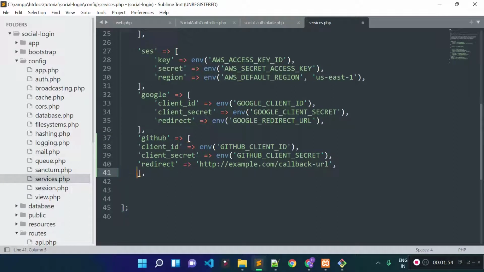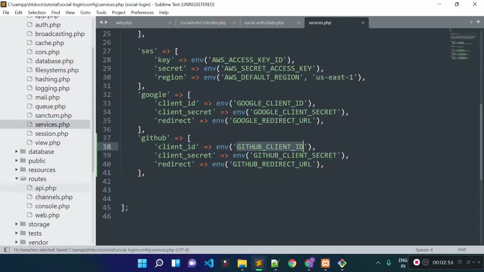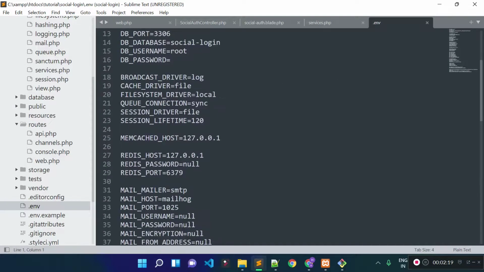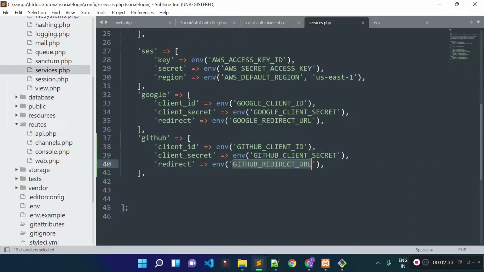We are going to implement GitHub login, so this will be GitHub, and then this will be GitHub client ID, and this will be GitHub client secret, and then we'll get the redirect URL from .env variable, so this will be GitHub redirect URL. Now we need to add these three variables inside our .env file. Let's open this .env file, and then let's add GitHub client ID, and then GitHub client secret, and then third one is GitHub redirect URL.